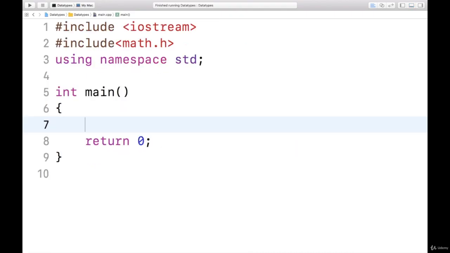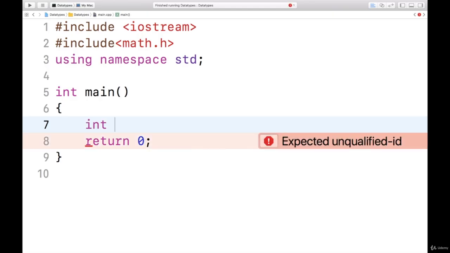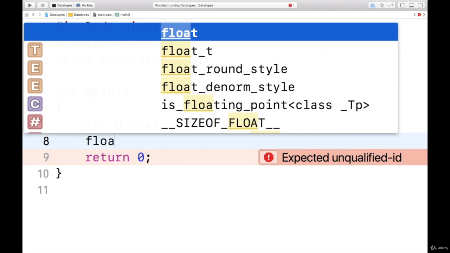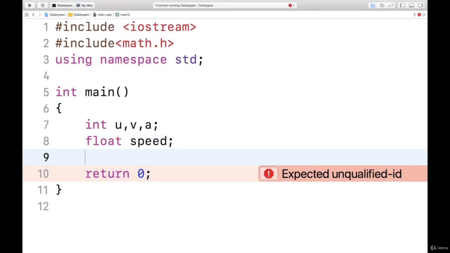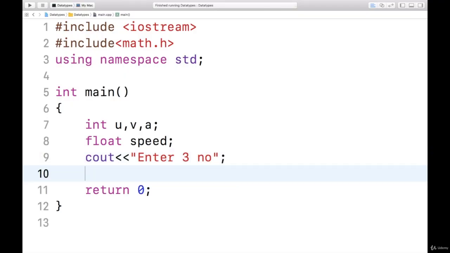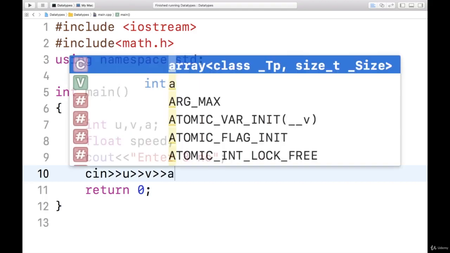Now let us write a program for finding the speed. I'll take initial velocity, that is u, final velocity, that is v, and a as acceleration, and the speed I may get as a float value, so I will declare it as float. Then cout: I should mention initial and final velocity and acceleration, so I'll say enter 3 numbers. Then cin, I will read the values u, v and a.